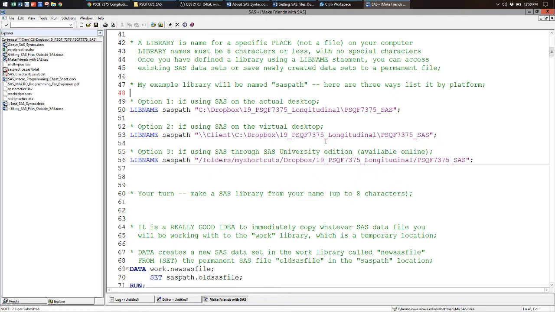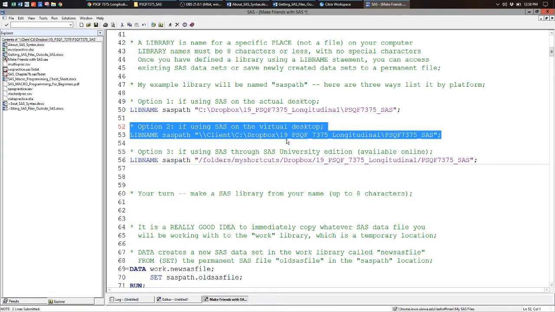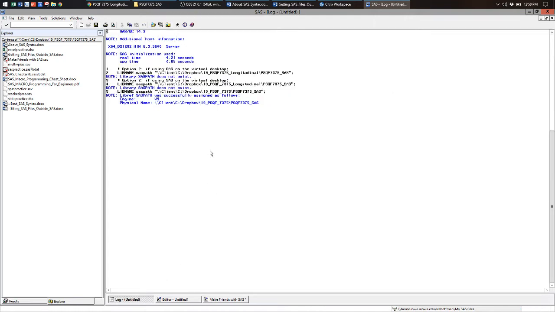And I just caught what I did. I forgot to type an underscore right here. Which means that this one down here would be wrong too, so I'll fix that. Now let me try again. Run it, F3. Hey, you were supposed to work that time. Now I'm checking it again. Dropbox 19, PSQF 7375. Oh, I don't have the longitudinal part. That's why. I need to be more consistent in how I name things, apparently. And finally, third time's the charm. SAS path was successfully assigned as follows.